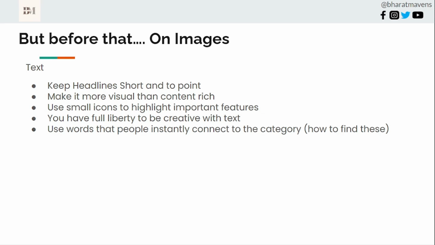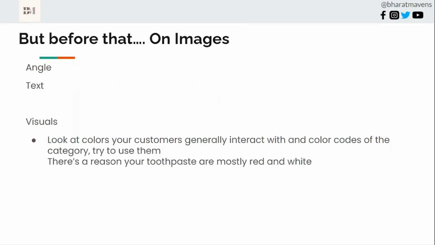Then use words that people instantly connect to the category. How do you find these words? Go through customer reviews and everything and see what are the common keywords people are using. You can also use ChatGPT, for example. You can collate all the reviews into one Excel file and ask it to find the top keywords which people are using to describe this product. It will give you more or less the correct answer itself, because that's what I do, especially.